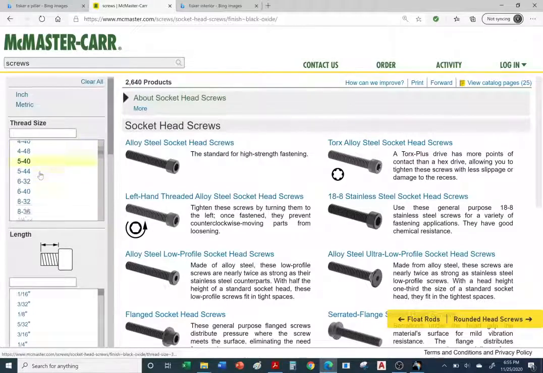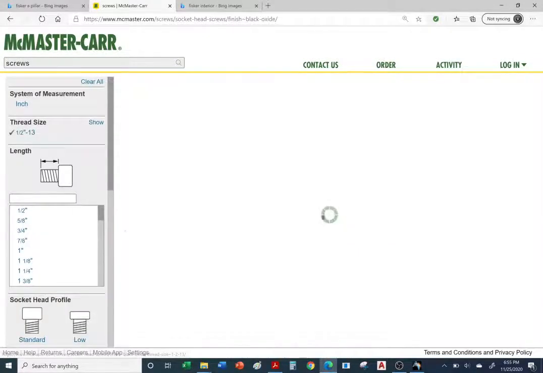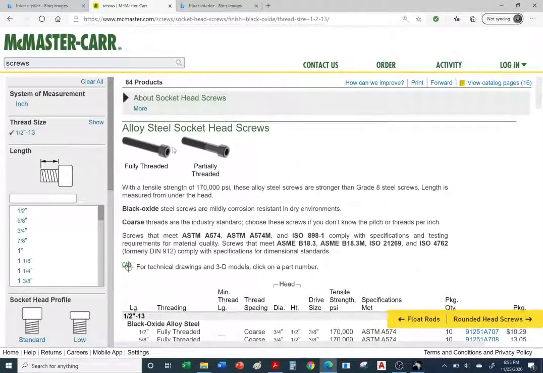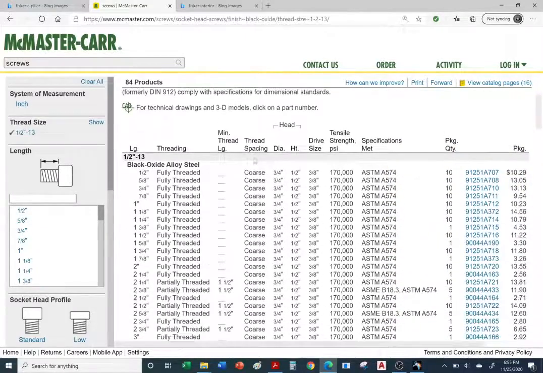Okay, and with thread, let's say I use a 1/2-13. So the diameter of the shaft where we have the threads is 1/2 inch, and there are 13 threads per 1 inch length. Okay, so here we have socket head cap screws, 1/2-13 thread, and I'm going to go with the length of 2 inches. Look at the strength and tension when you pull on it.